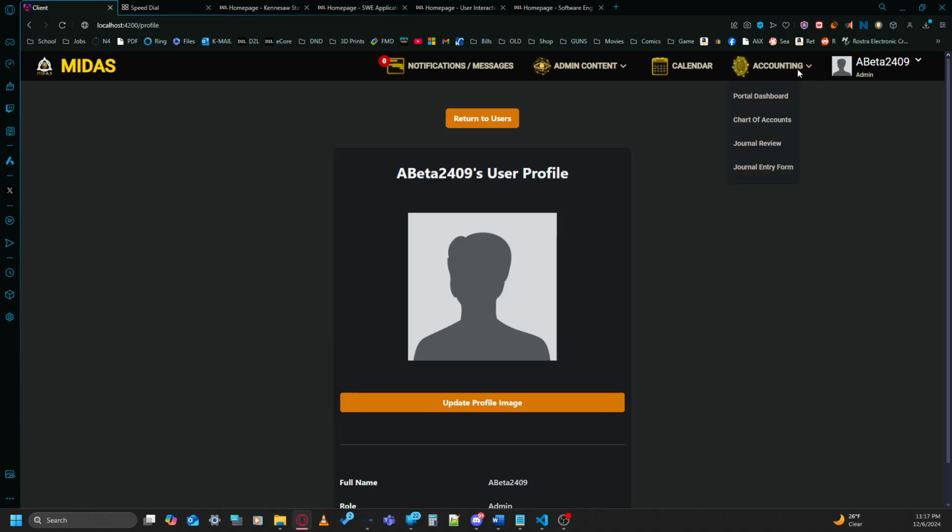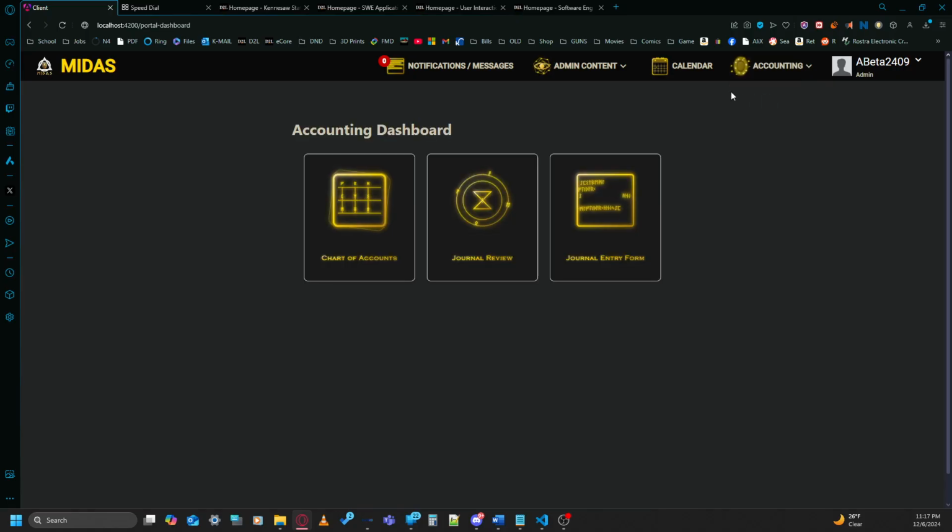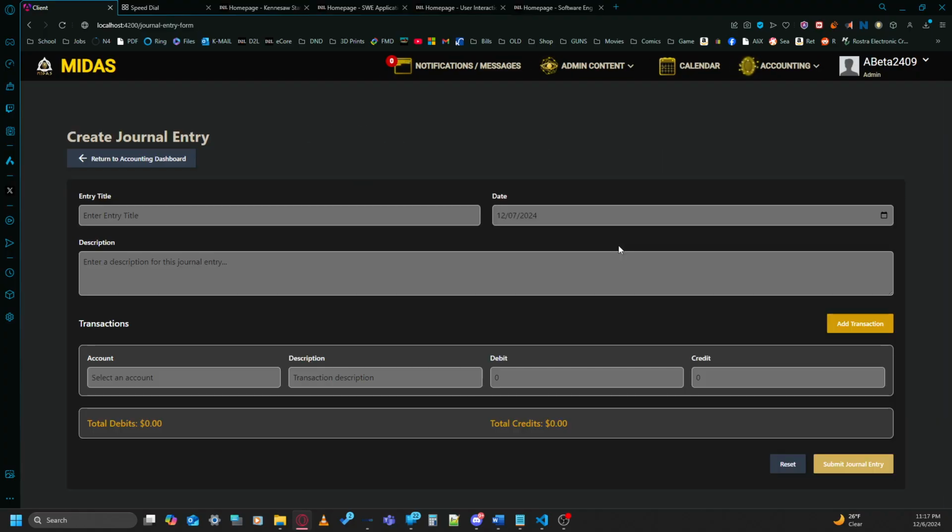Because I'm an admin, I have access to our portal dashboard, which is our accounting page. So we have our chart of accounts, journal review, and journal entry form. In our journal entry form, we can create a journal entry.